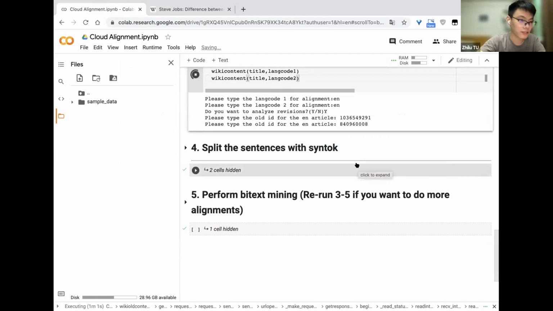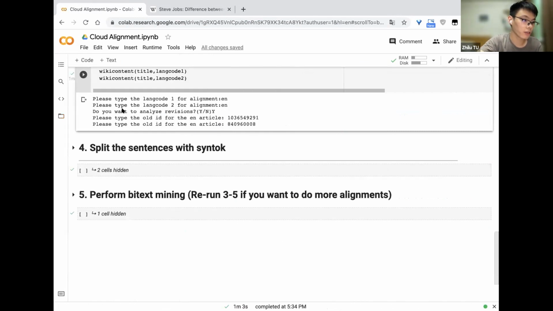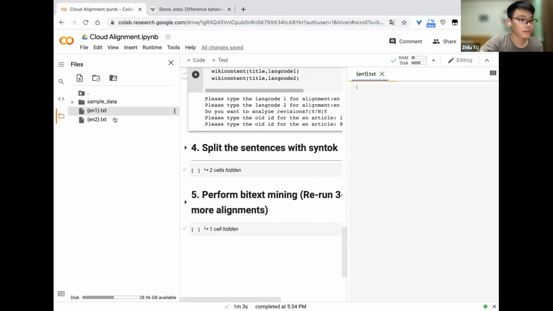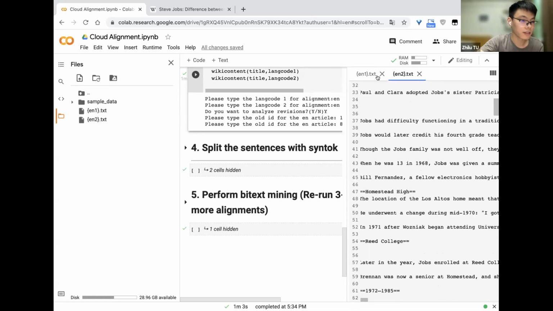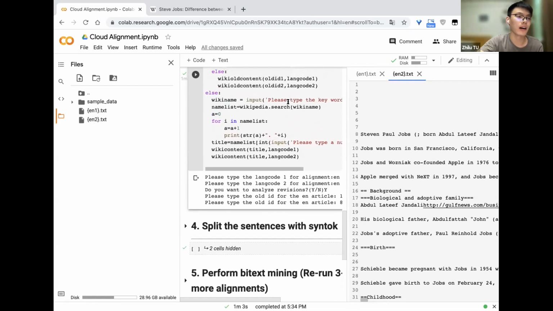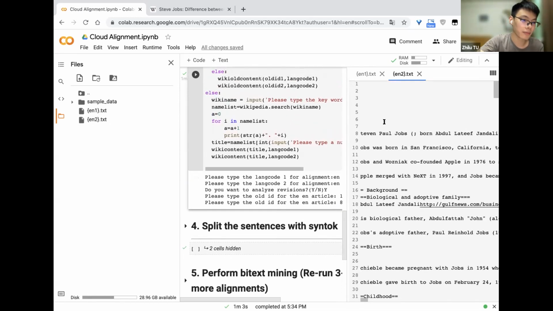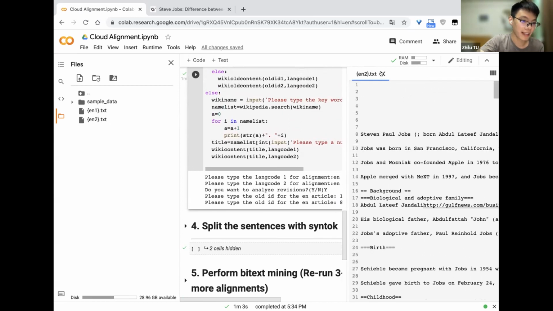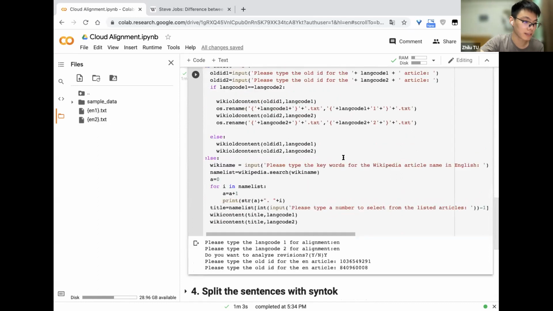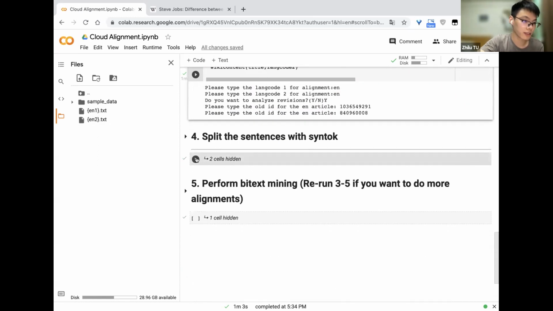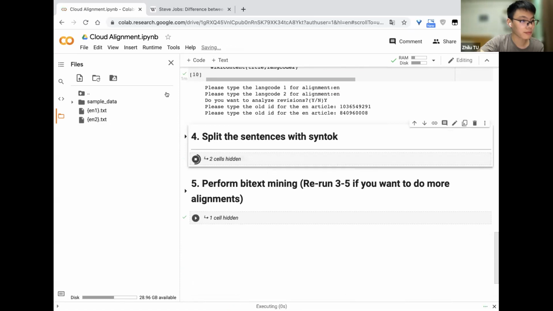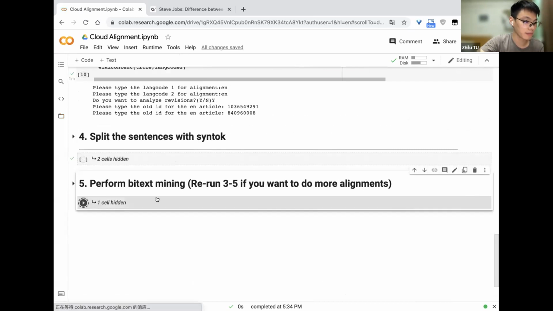And now the program starts fetching the historical content of Steve Jobs. And we can also have a quick look. Since it's passed through the Wikitext parser, we might see some difference from the plain text that the TextExtracts API provides. And then let's split the sentences with syntax. Okay, now we have the 2 split files here. And then we perform the bitext mining.